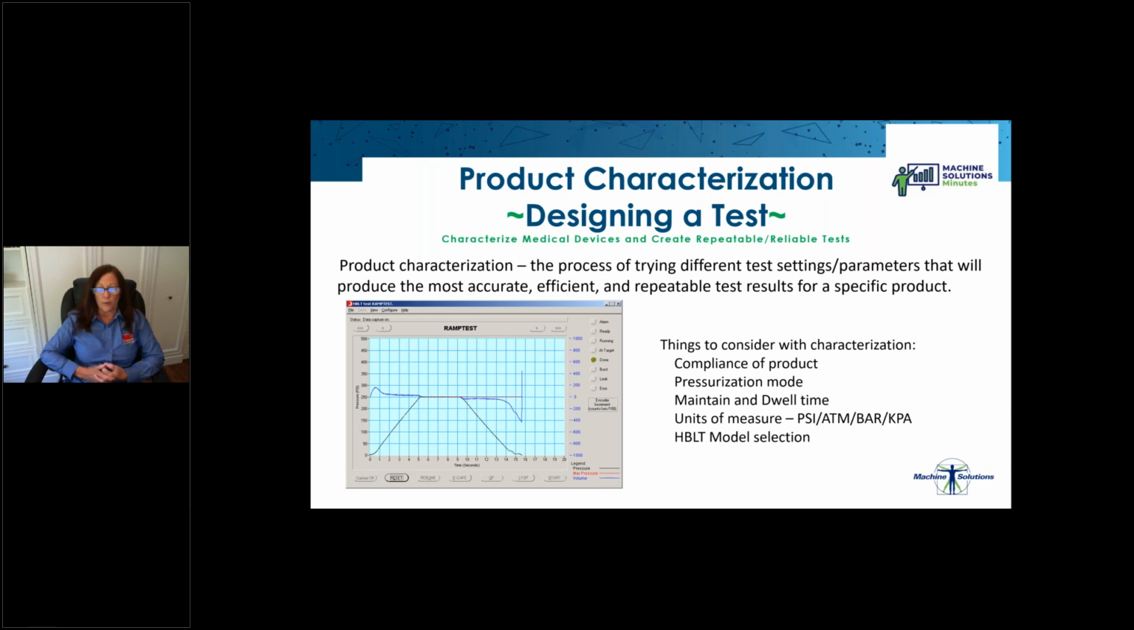Are we looking to do a straight ramp to failure? Do we want to do a staircase test? Are we doing a fatigue test? Our maintain and dwell times are important. We want to select maintain and dwell time in order to accurately and repeatably detect our leaking. What are our units of measure? The HVLT is available with PSI, atmospheres, bar, and kilopascals.